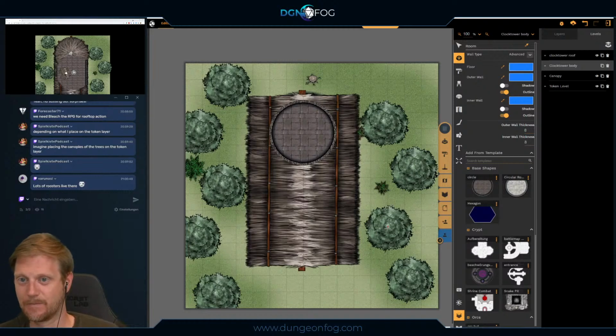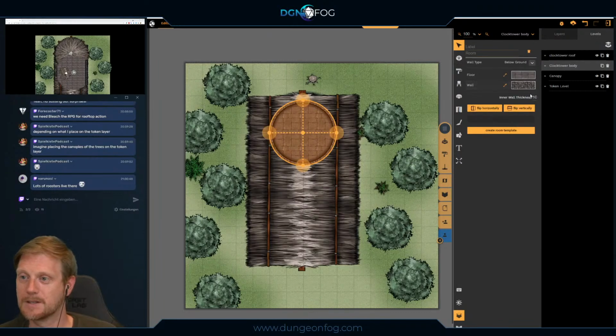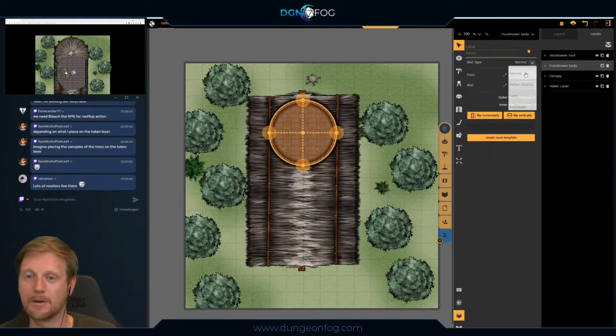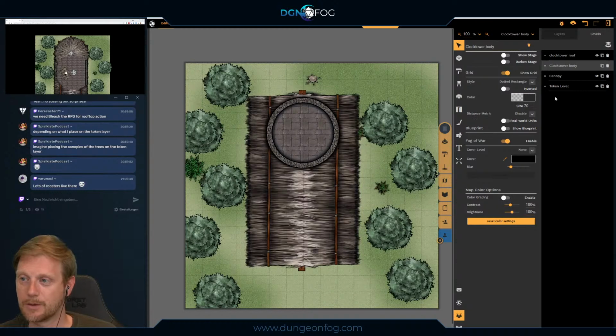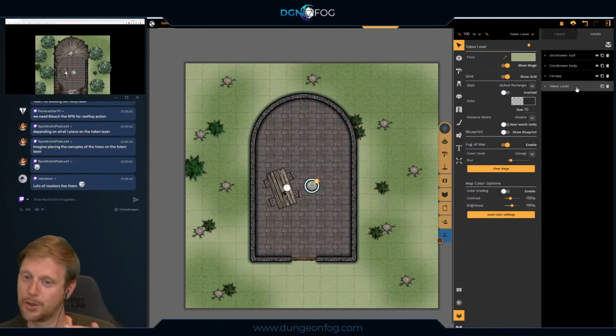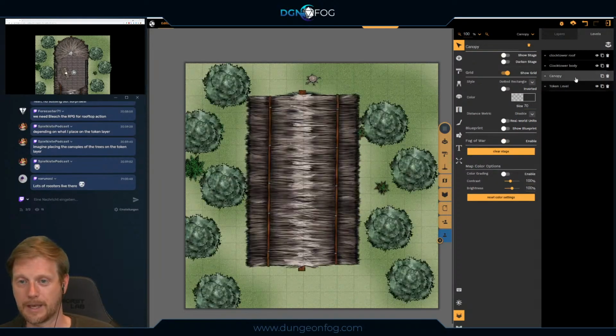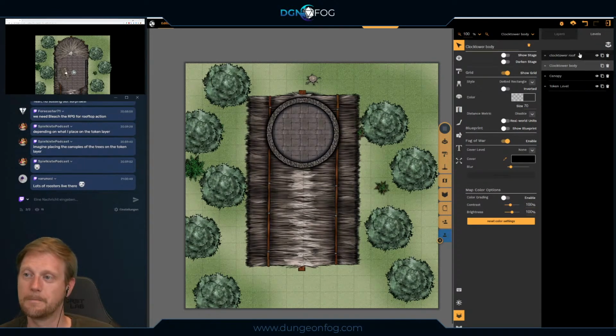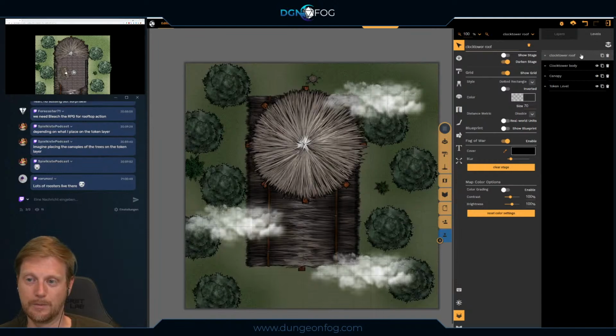Yes. I can see where we're going to run into a problem, but we will deal with that a little bit later and we can see if we can work around that. But this is not below ground, this is normal. And let's make it 10 and 10. Okay, so let's check. We have the token level, the canopy level with the roof, the clock tower body, and the clock tower roof.